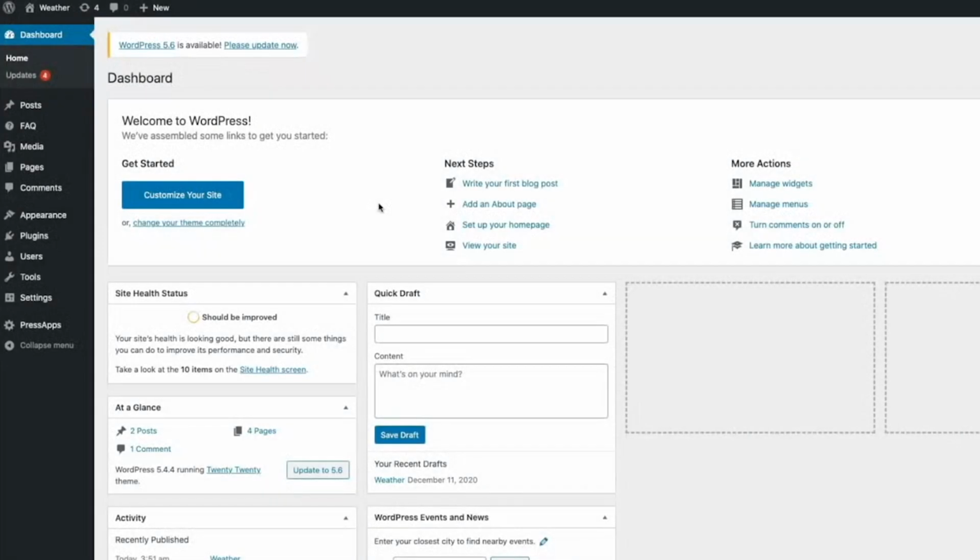So now let's set up the simple weather plugin on our WordPress website. We're going to adjust the settings of the plugin, add it to a post and customize the appearance and layout, and also add the simple weather plugin to one of our widgets in the footer of our website.